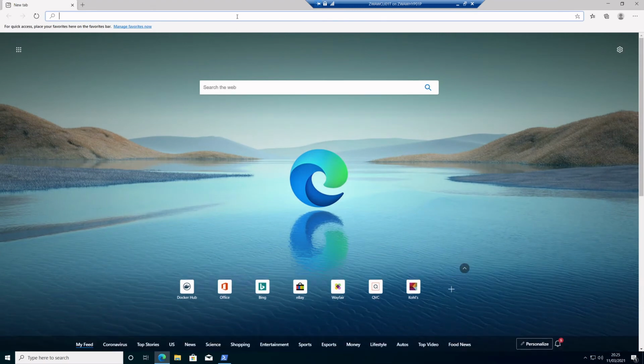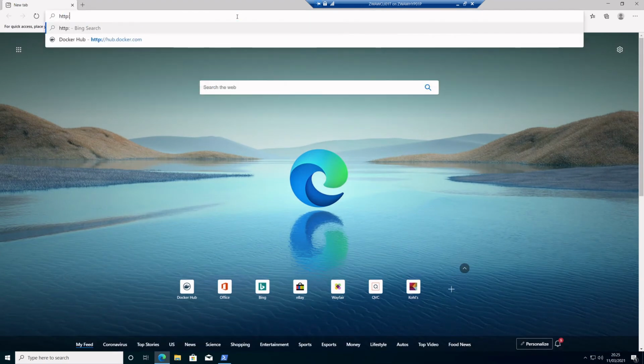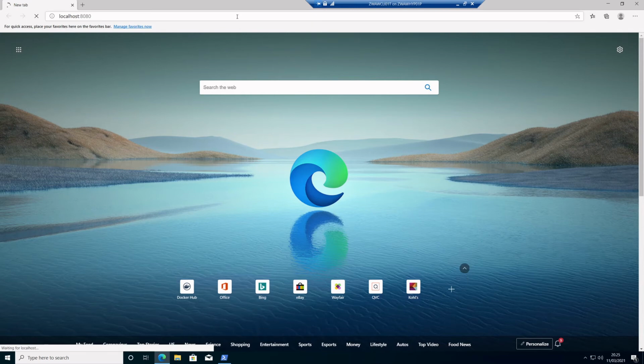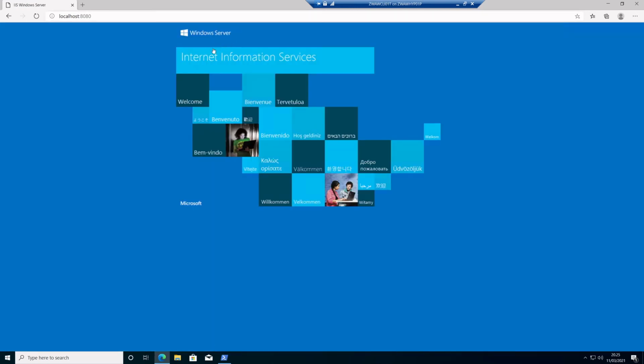Then in the URL, type localhost 8080. So as you can see, we are running an IIS server on a Windows 10. So now we're gonna try to change this front page here to something in our own liking.